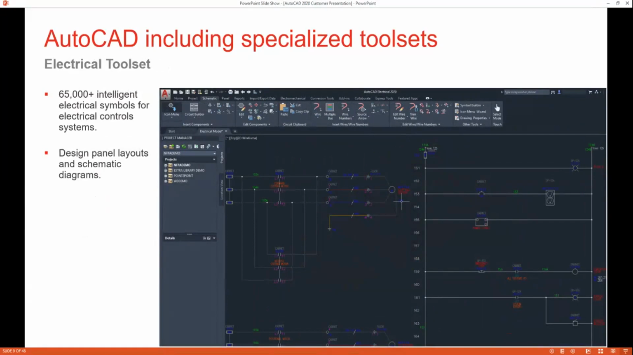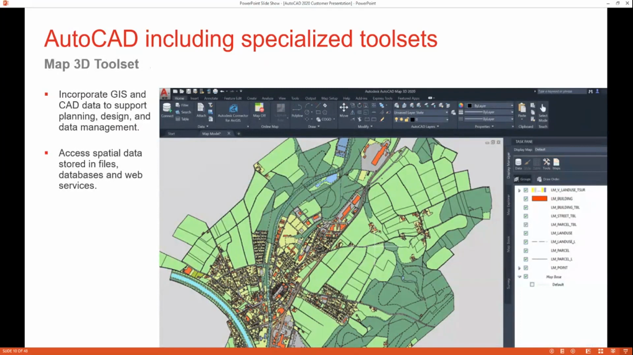For the electrical tool set, you're able to design panel layouts and schematic designs, and you also have access to 65,000 plus electrical symbols in your workflow. For the Map 3D toolset, and don't forget, all of these come with a single subscription to AutoCAD 2020, including the specialized toolsets, which you are able to migrate to or switch to if you are just using the AutoCAD 2019 standalone, or even if you have any of the verticals in your organization.